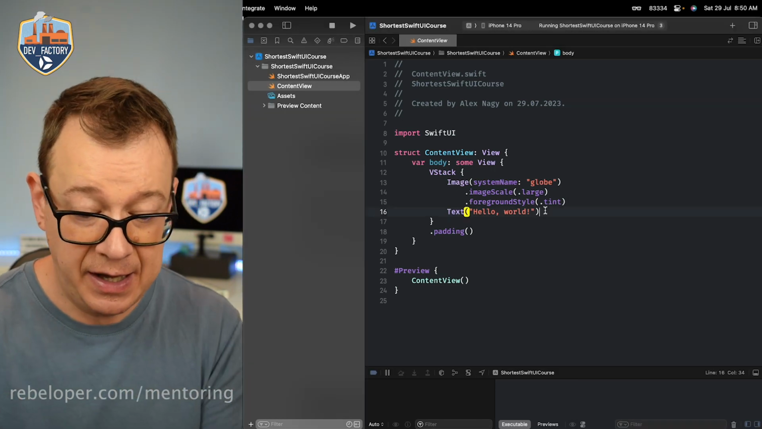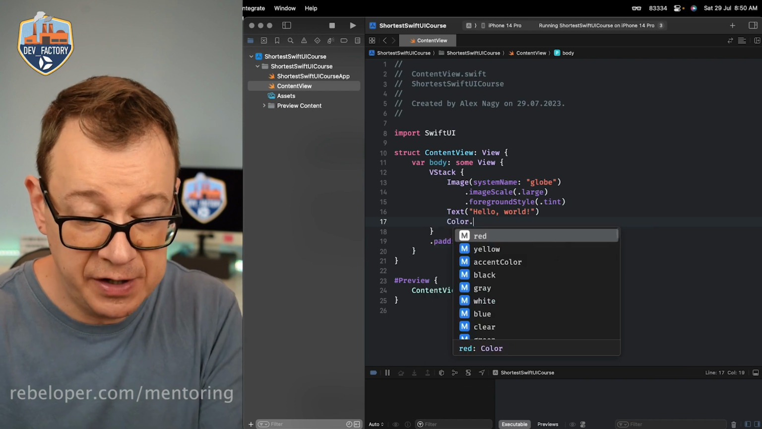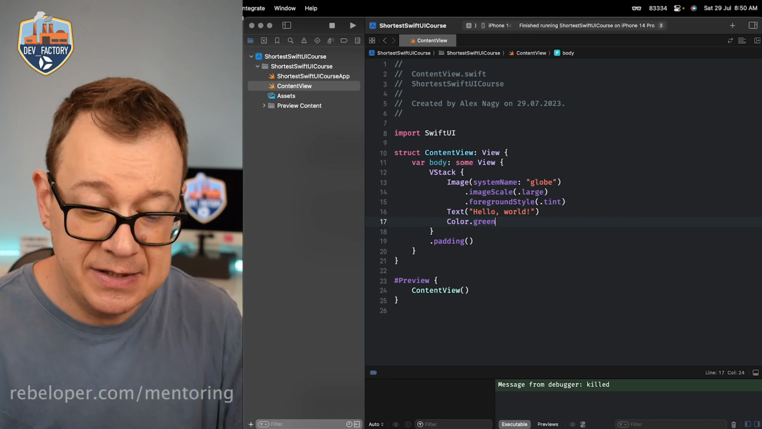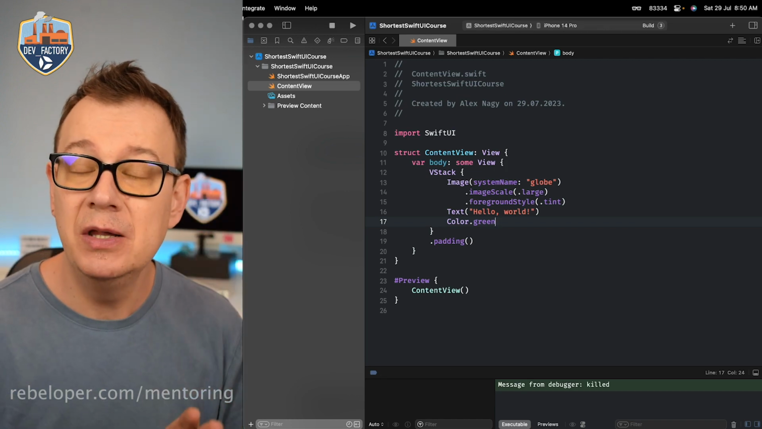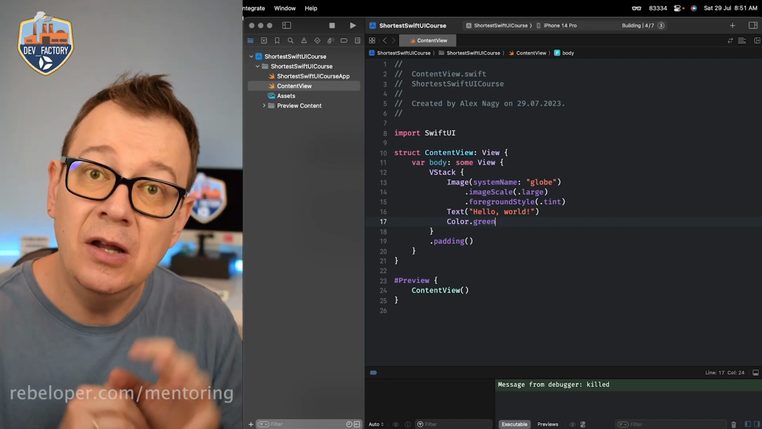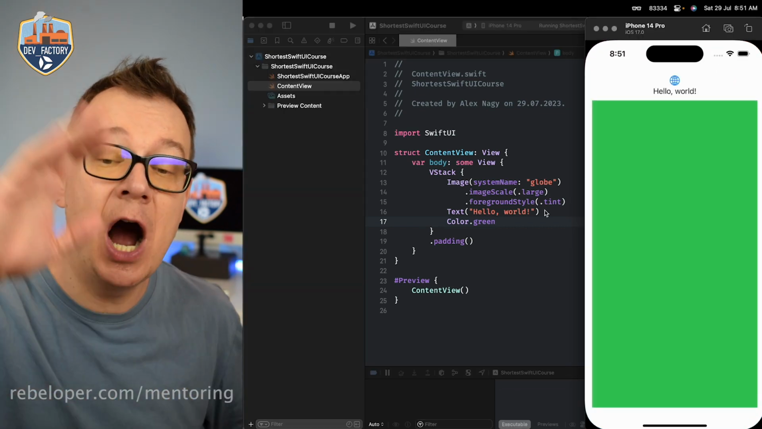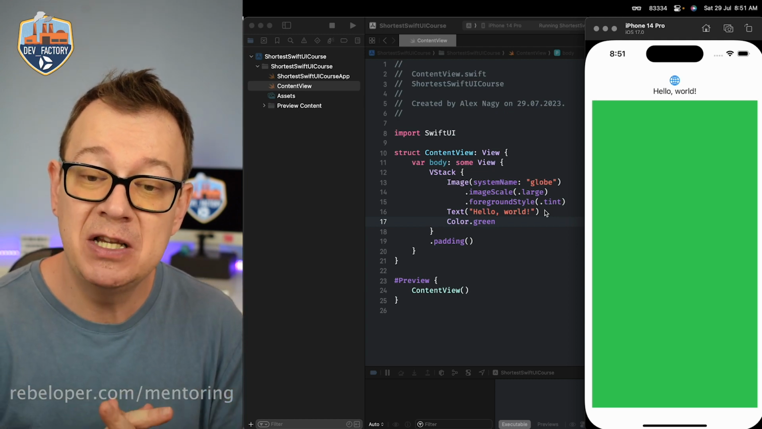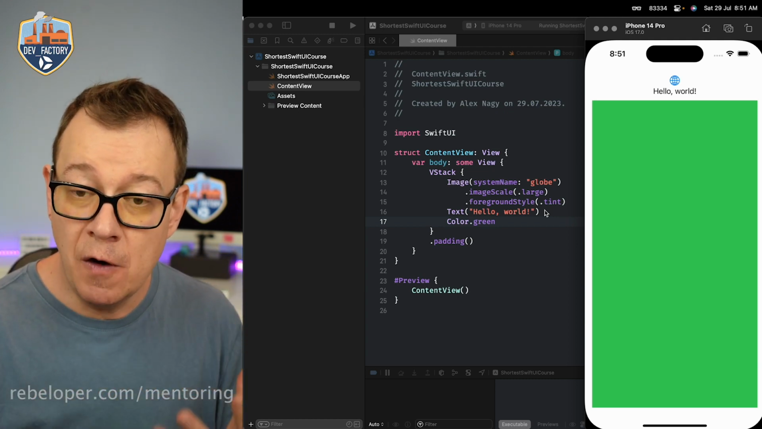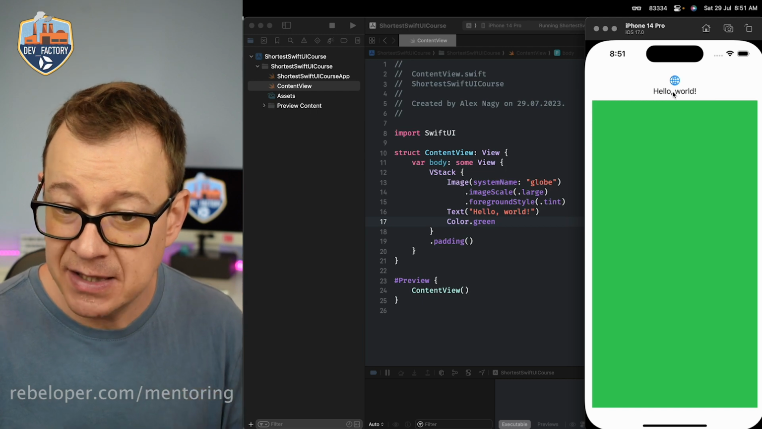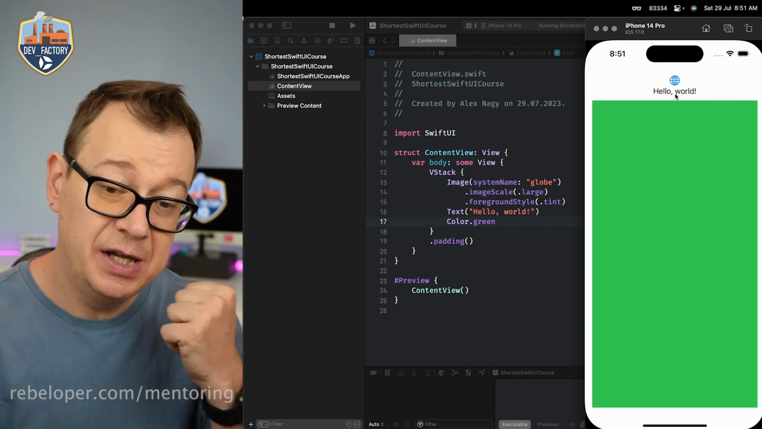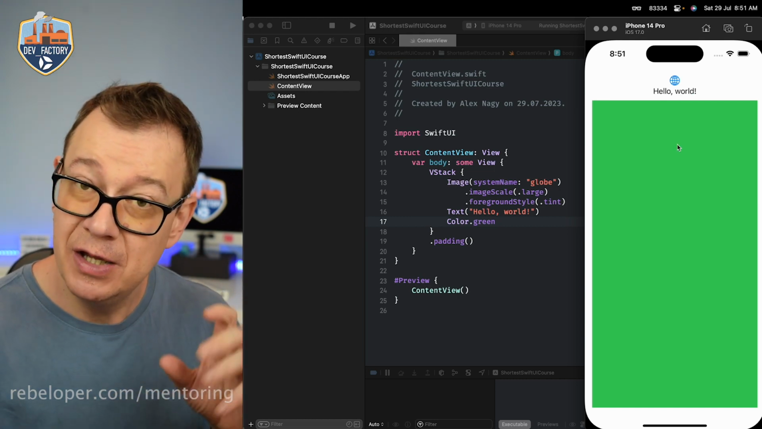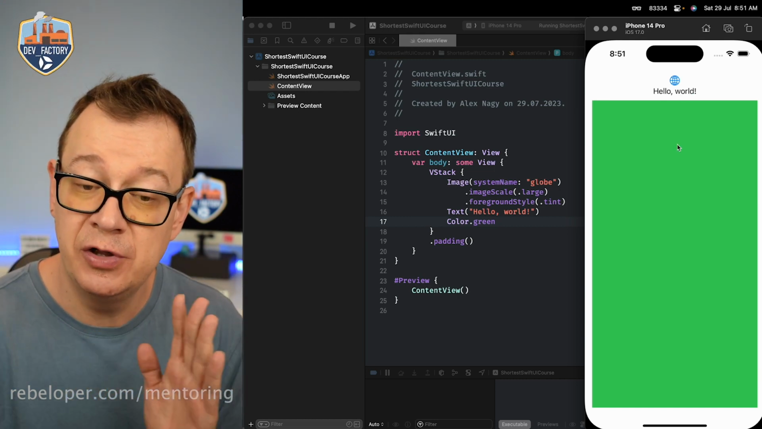But what if we add a color right over here? Let's just go for Color.green right over here, and let's hit Command R and build and run one more time. You will see that the color is actually a push-out view. It's going to take up as much space as it can, as much space as the other views offer. And also the text and the image are going to pull this push-out view. Therefore, this is how views are going to be laid out.